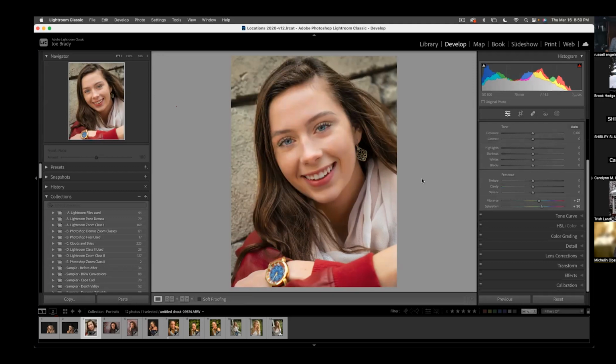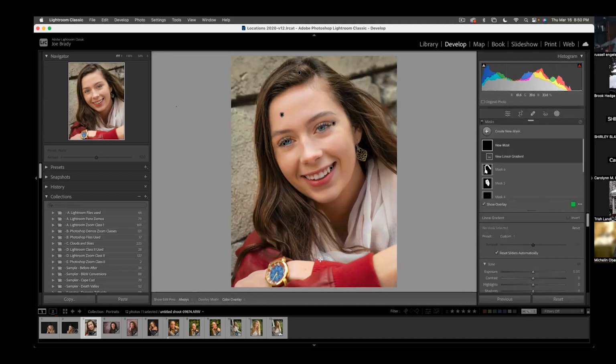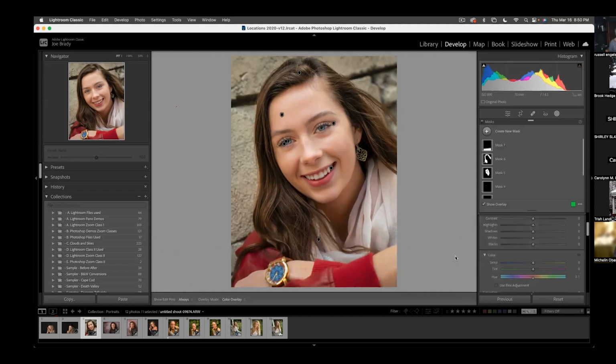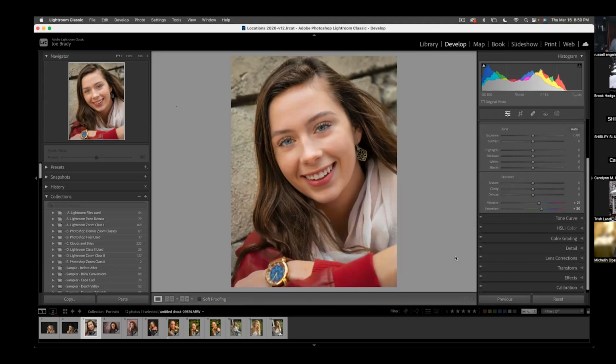Is it overdone? Honestly, it is. But I just wanted to show you the processes rather than would I do it? I'd probably bring the eyes down a little bit. And one more thing. M, linear gradient. Let's take down the highlights. And I'm actually going to darken a little bit of the bottom. Why? Just to focus again on her face a little bit more. And there we go. So we started there and we turned it to there.